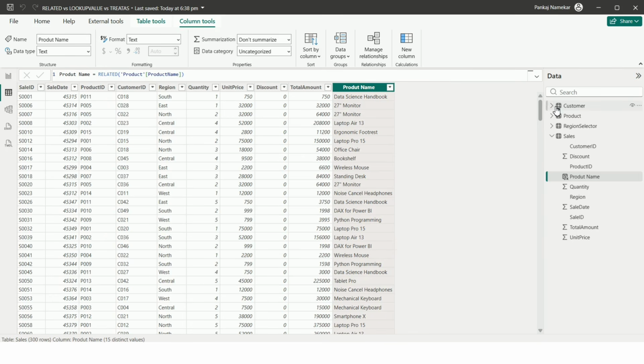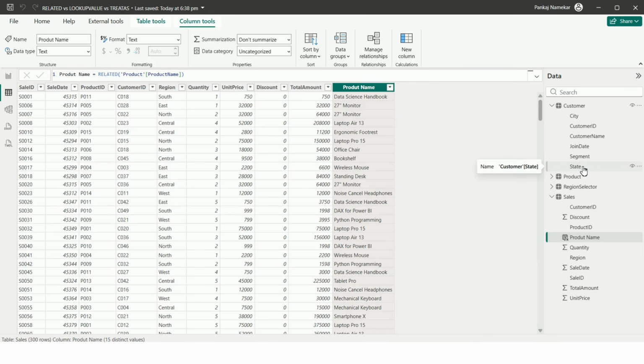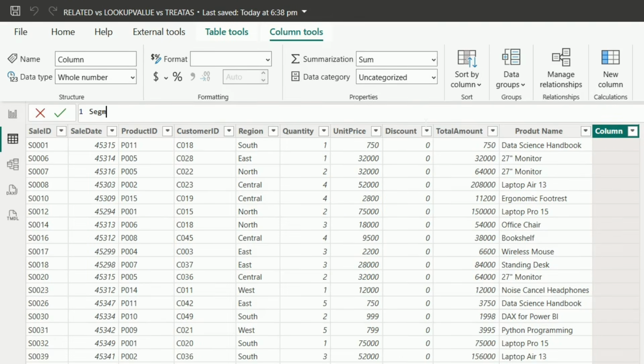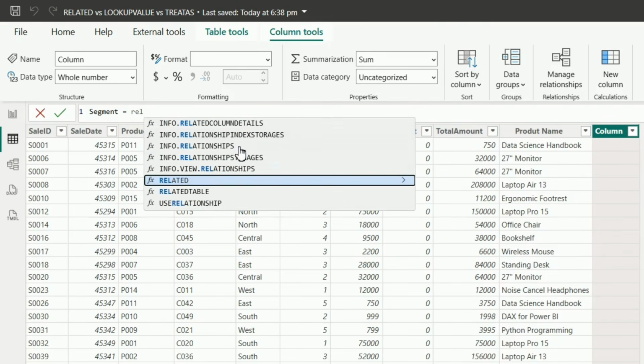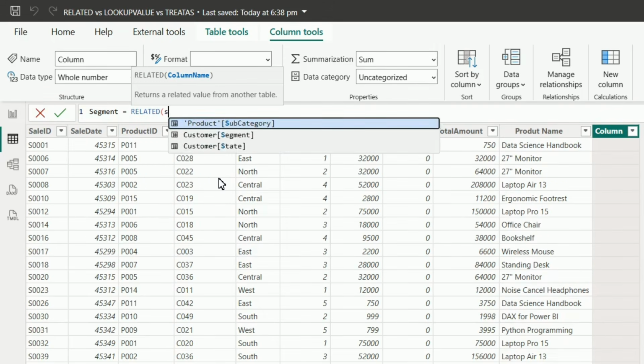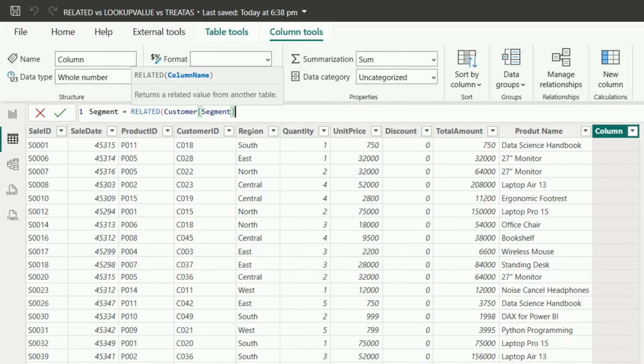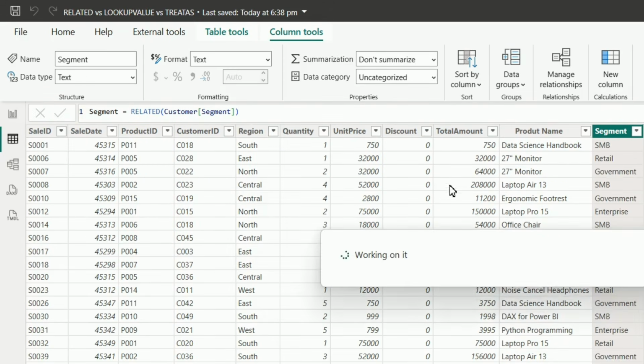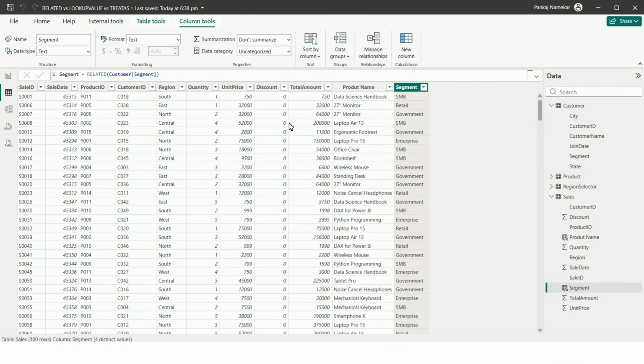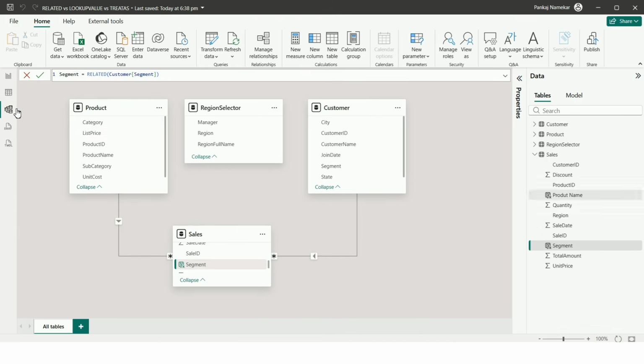Similarly, we can bring a few columns from customer. Let's say I want to bring the segment from the customer table. I can again create a new column, Segment, then the RELATED function, then the column name. I type Segment from customer, because we want to bring the segment into the sales table. So here segment is pulled into the sales table. This is possible because we have an active relationship between these tables. Product is connected with the sales table and customer is connected with the sales table.